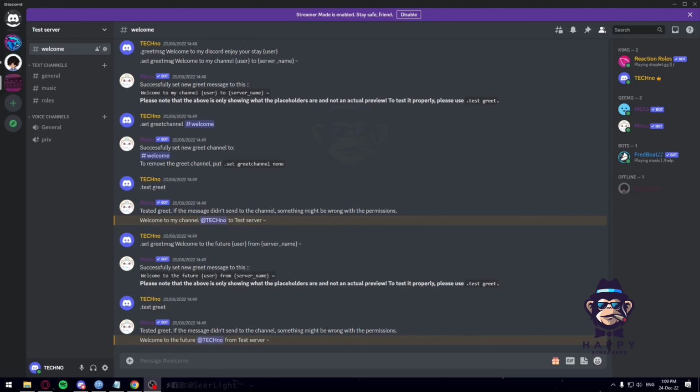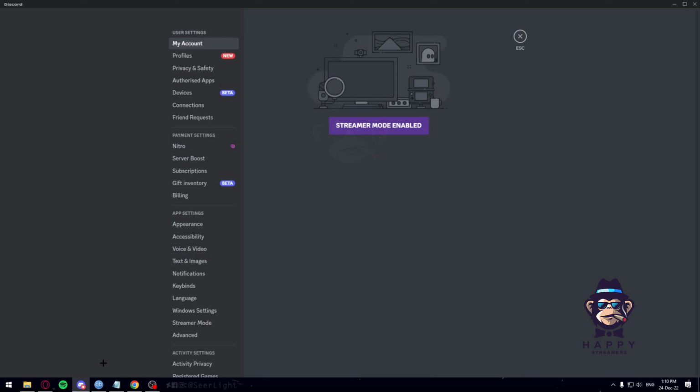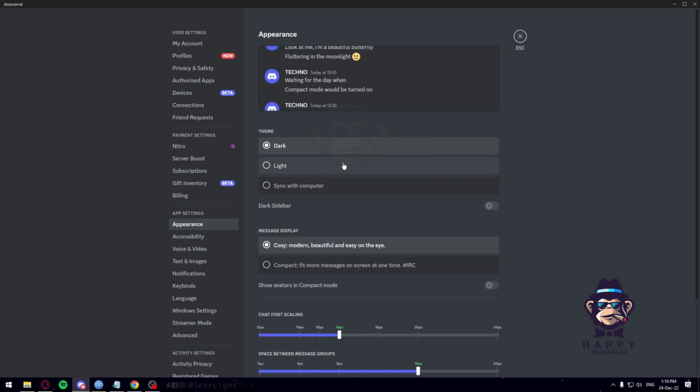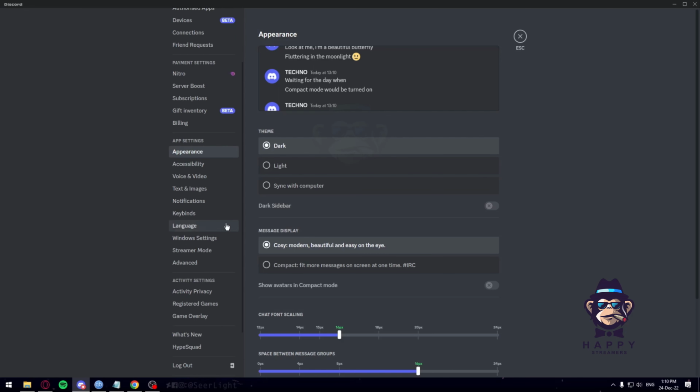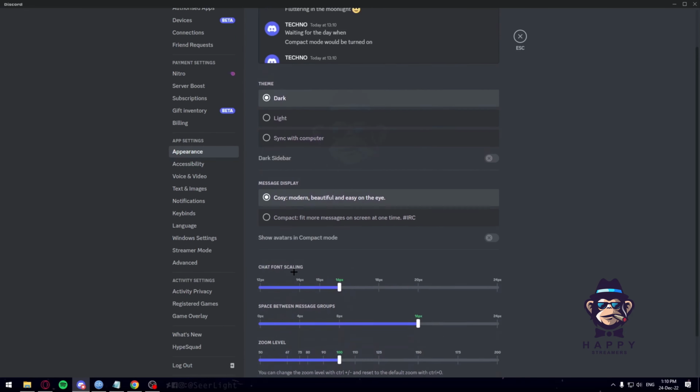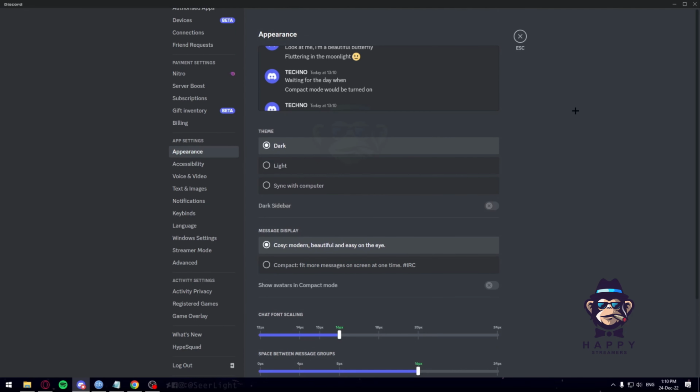Today we're going to be talking about how to use Discord. First of all, after you've got your Discord downloaded, what you want to do is head right over to settings. Once inside user settings, you can obviously go to appearance. This is app settings. You just want to come over to the app settings and fix your things up.